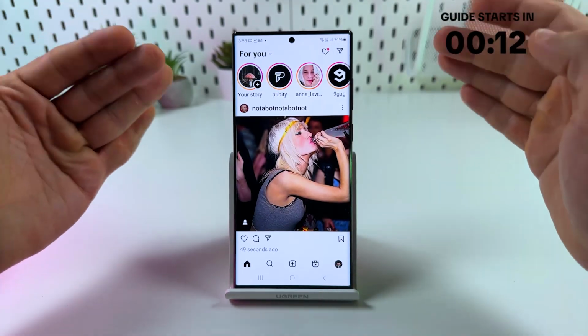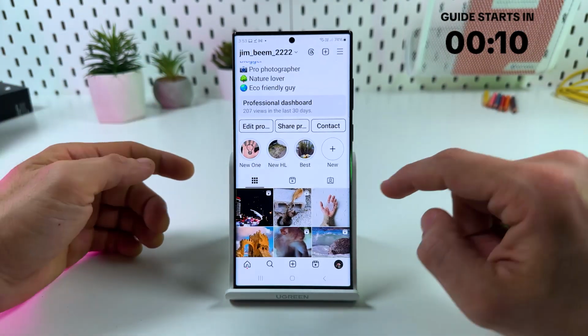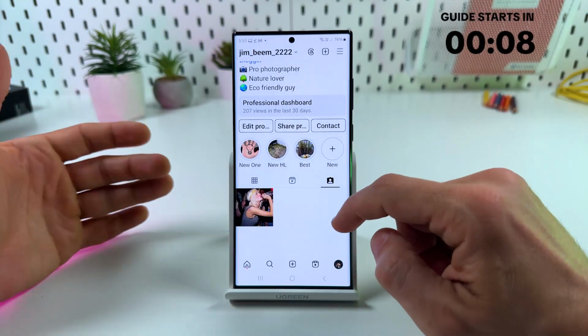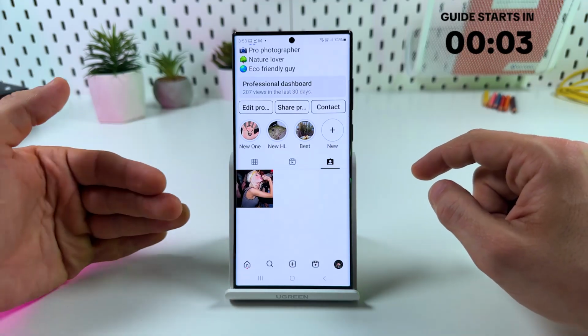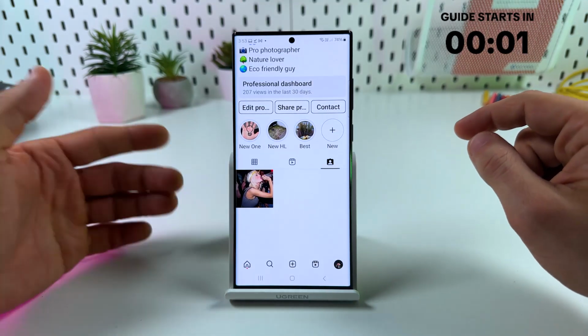Hi guys! In the Instagram application on your profile page, switching to this third tab allows you and anyone who can see your account see the photos where you were tagged. But what if you wish to hide some photos from this section?